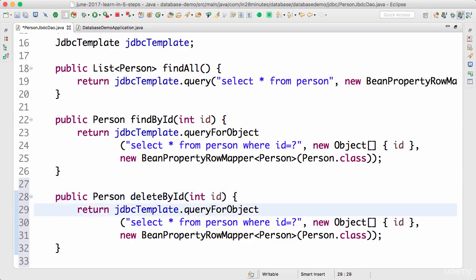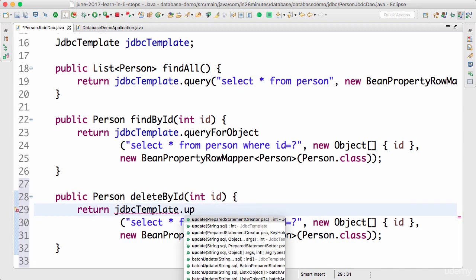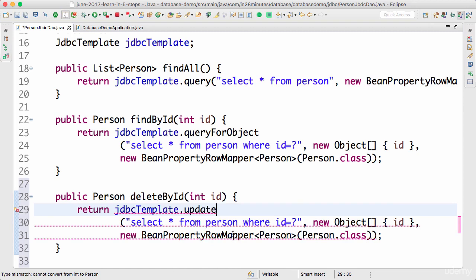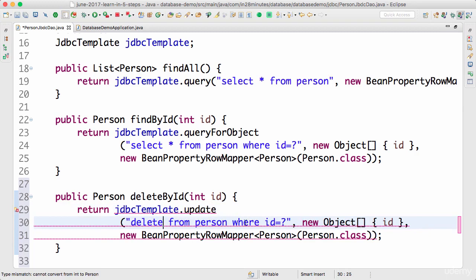Now instead of the query for object, what we would use is a method which is present called update. So remember, whenever you want to execute a query to do some update, you use the update method on the JDBC template. Whether the update is an update or a delete, irrespective of that, we would be using the update method which is present in the JDBC template. And the query is delete from person where ID is equal to question mark.